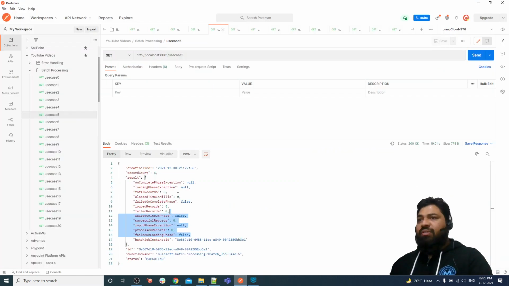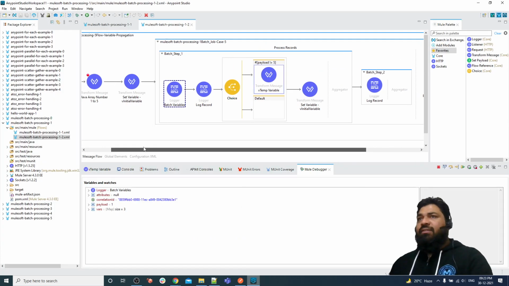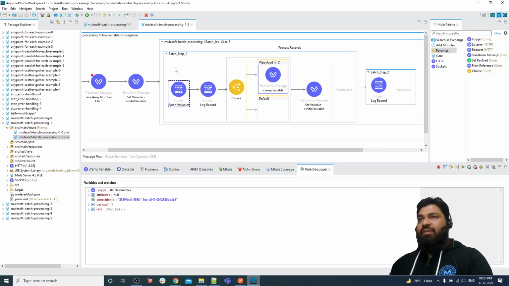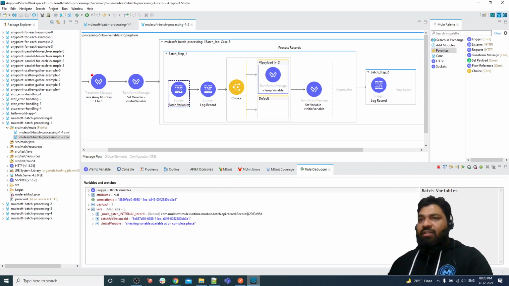So as you can see, we got the response and summary of loading record, but our combination of threads has started from our runtime pool, which is basically processing our records. First time we are getting a payload as 1, and let me show you what variables we are getting. In the variable section there are 2 default variables.